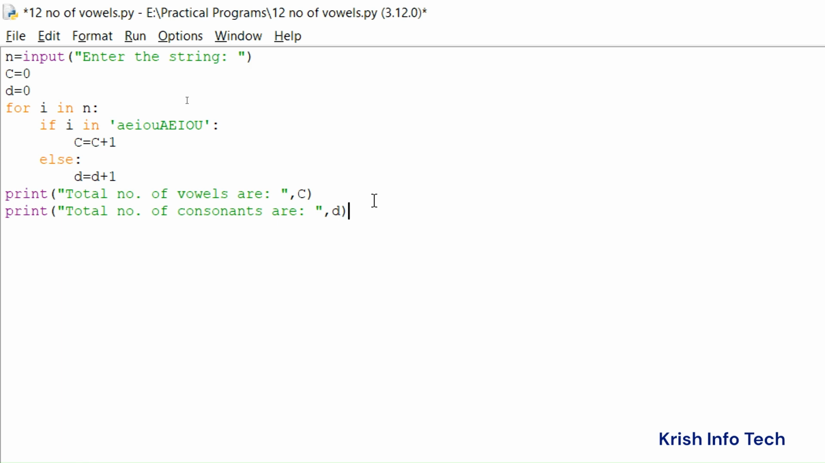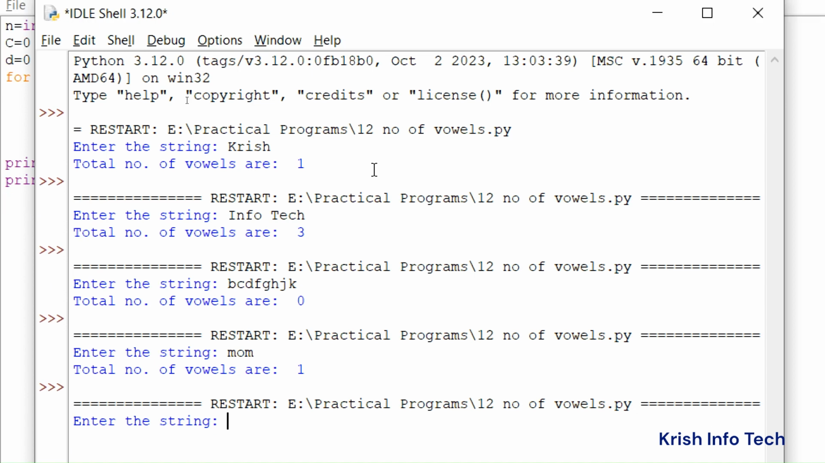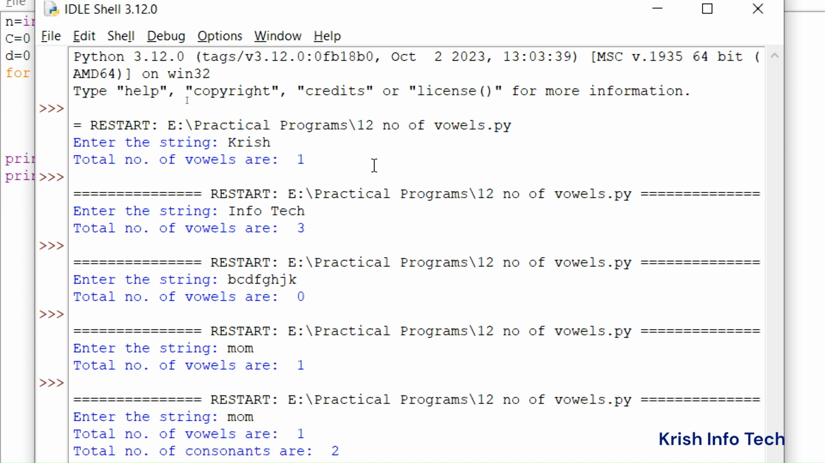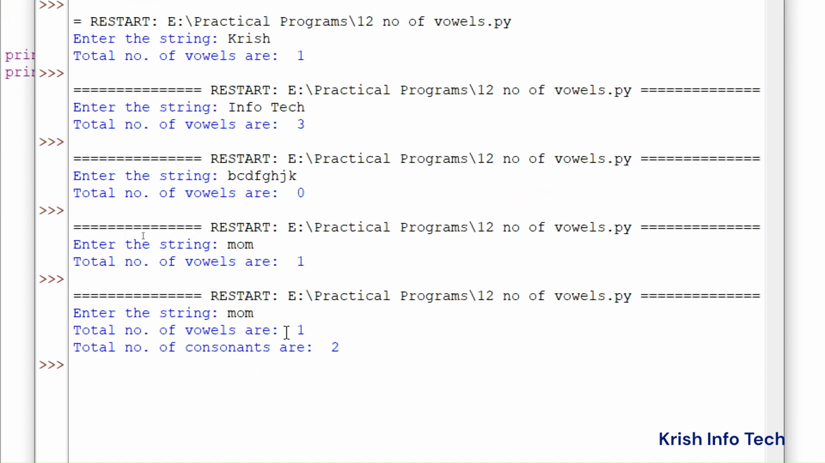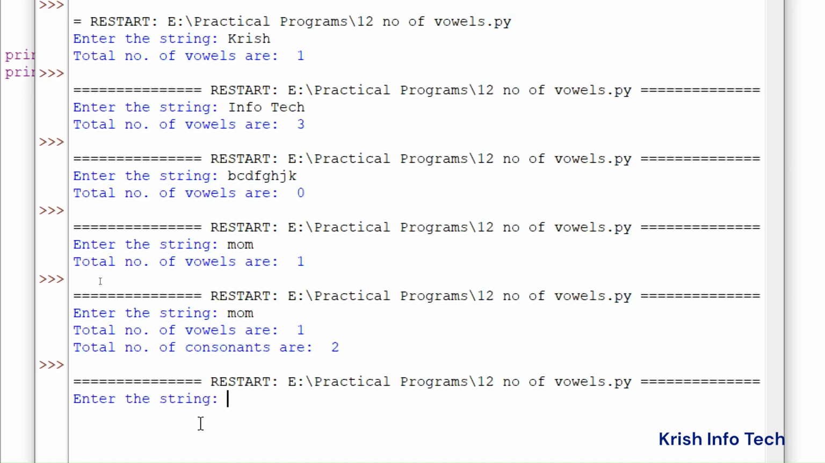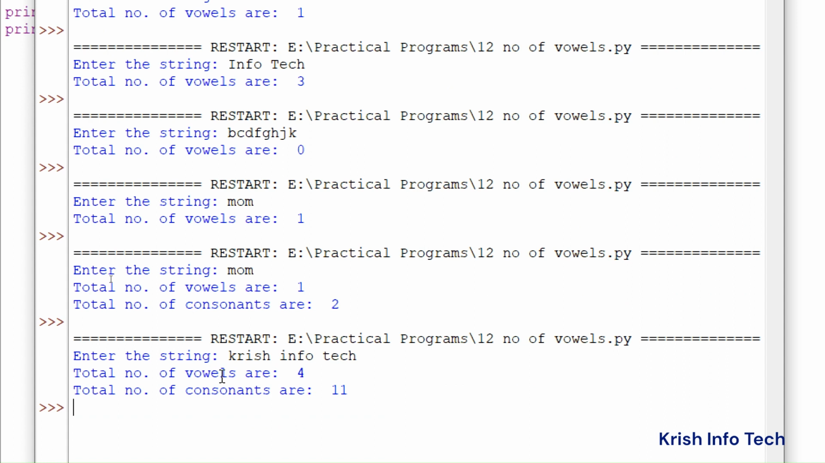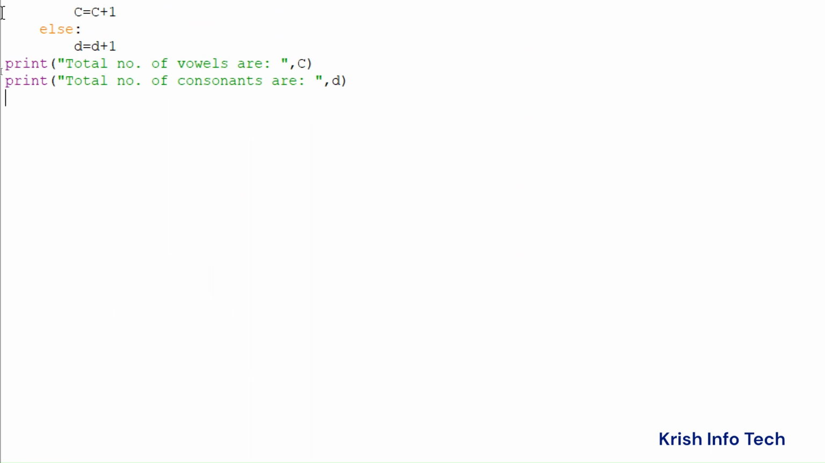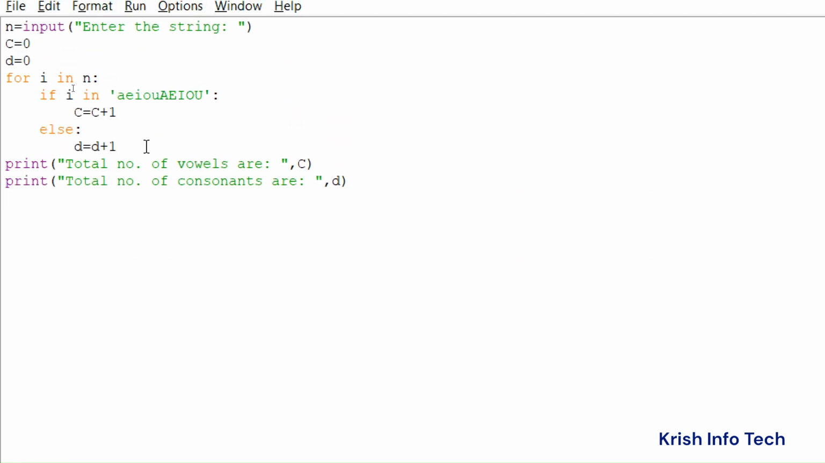Now I'm saving this and typing mom. It shows vowels 1 and consonants 2. Let us run this program once again. Now I am typing krish info tech. So here are the vowels and consonants present in this particular string. That's it. This is how you can even make changes in this program. Hope you understand the program. Thank you. Happy learning.